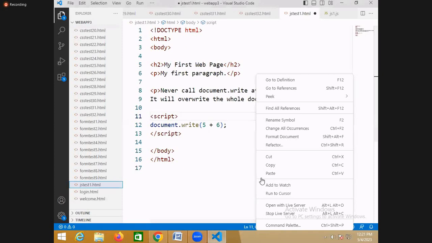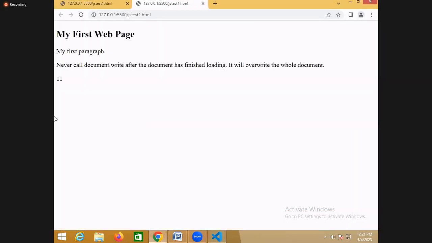Document.write. So what will happen now? If I run this, my first paragraph says never call document.write after document has finished loading. It will overwrite the whole document, but the result displayed is 11. But are we calling it after loading? No, during loading. After loading means I should write one button, and we'll call this function.